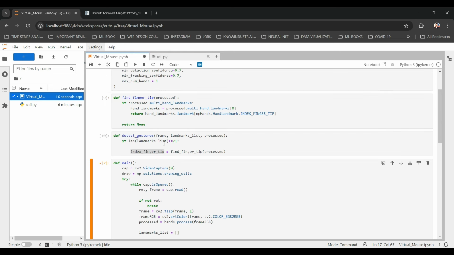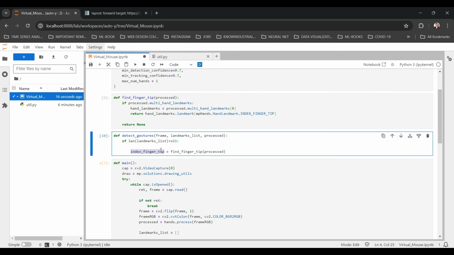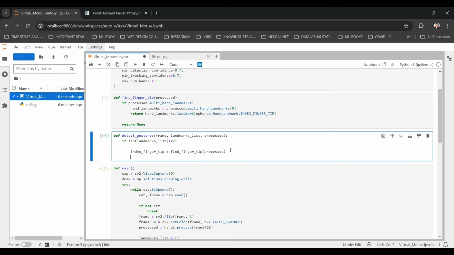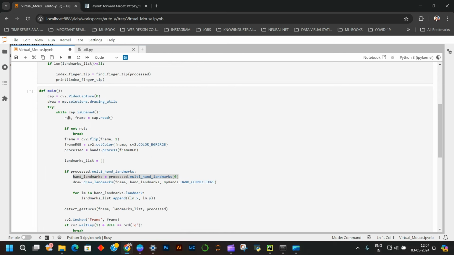Now maybe we can print it and see if we are able to get the index fingertip. So let us print it and see what we are getting here. We are running the code.